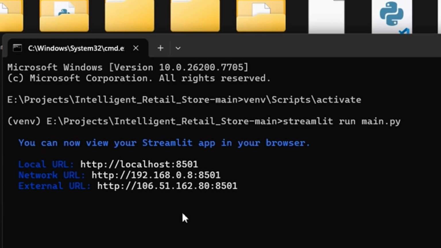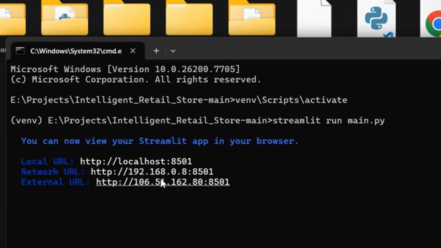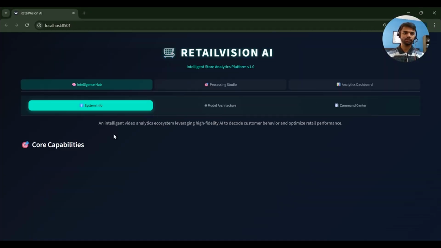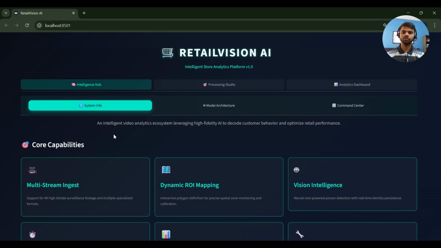And as you can see, it has directly provided me the URL, so I will simply click on this localhost URL and it will open the Retail Vision AI project. As you can see, this project is running on a Streamlit user interface with beautiful and futuristic elements, layouts and visuals. So let's understand the visuals one by one.